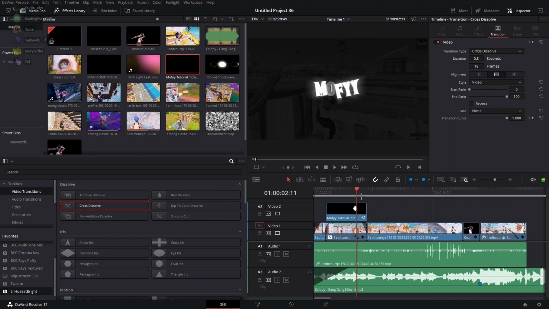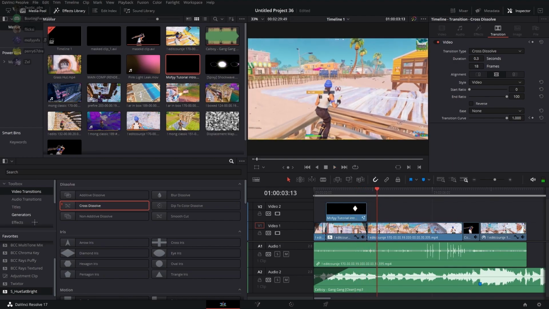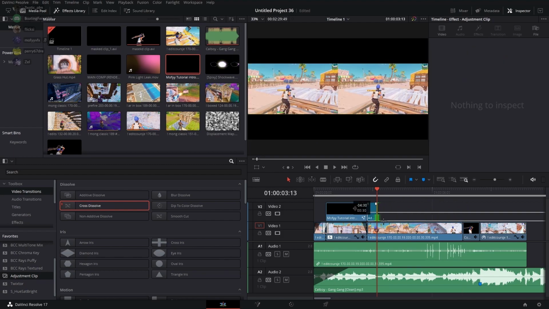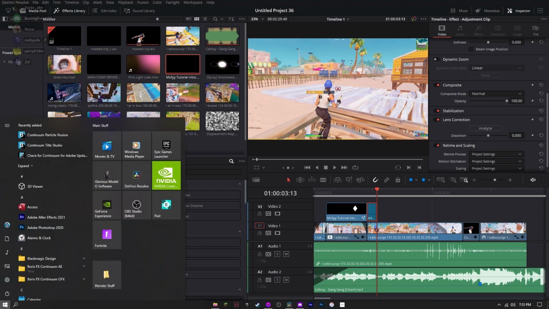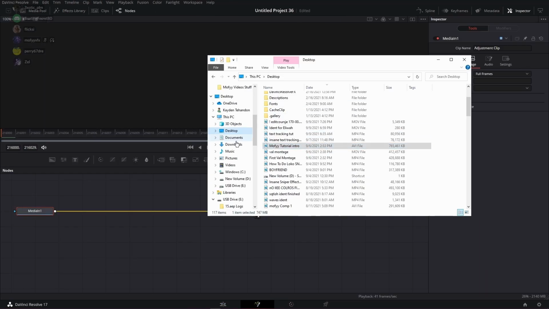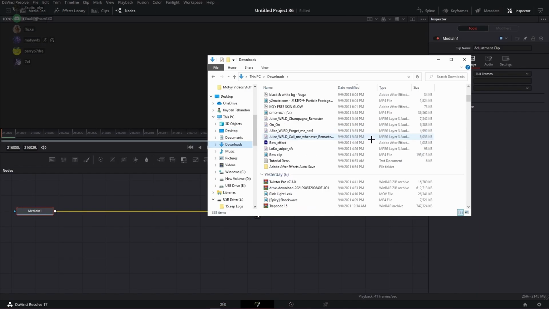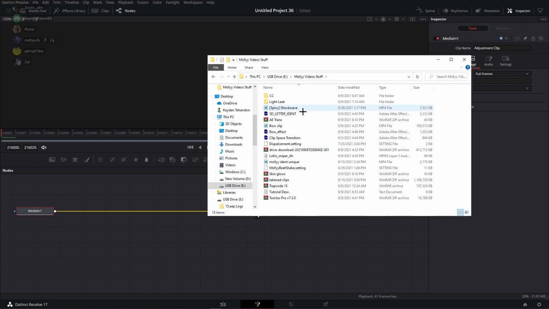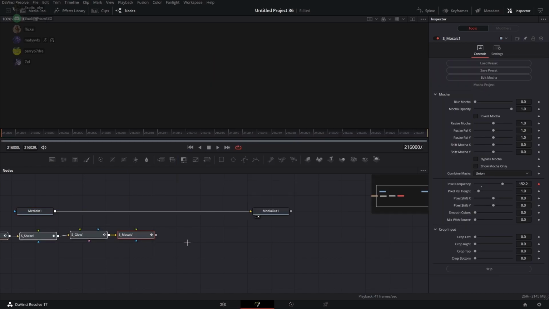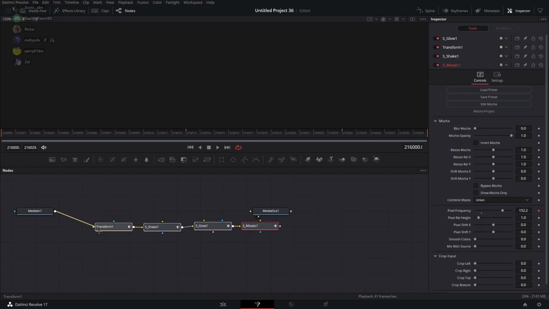And we need an impact right here, so we're going to add an adjustment clip and go into Fusion on this. And for this I'm just going to use my beat shake that I made. This will be in the description only for this tutorial. I was not planning on releasing my beat shake as it is so good, but just for this tutorial I will.